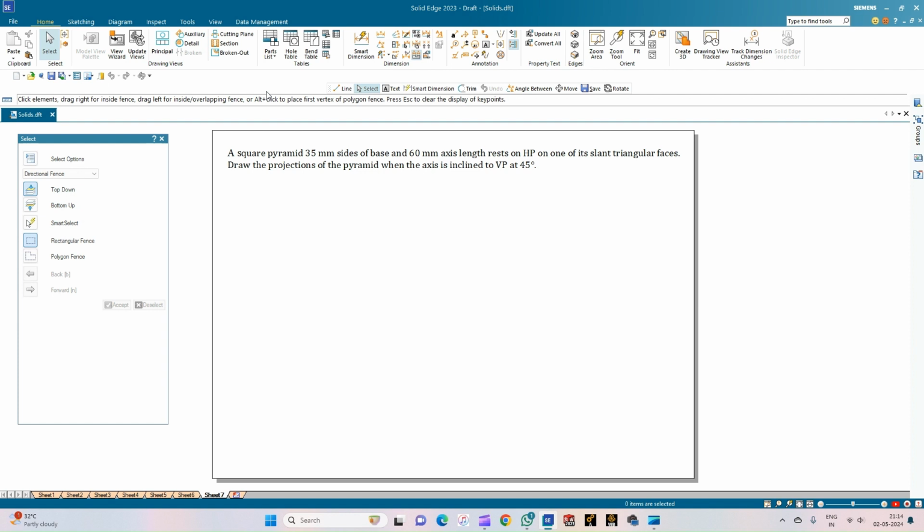In this video, we shall see how to do the computer drafting of the orthographic projection of solids using the Solid Edge software. Coming to the problem statement, a square pyramid, 35 sides of base and 60 axis length, rests on HP on one of its slant triangular faces. Draw the projections of the pyramid when the axis is inclined to VP at 45 degrees.